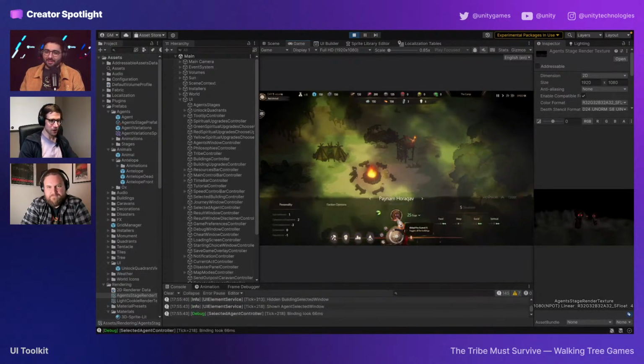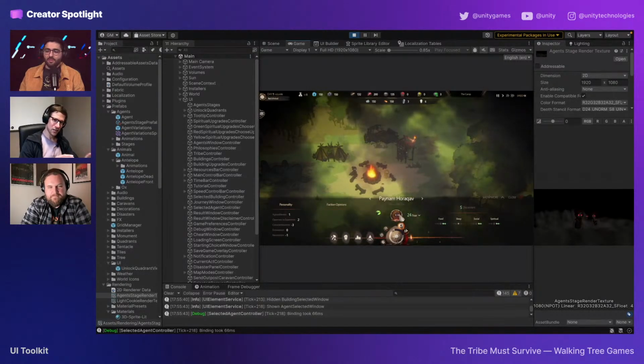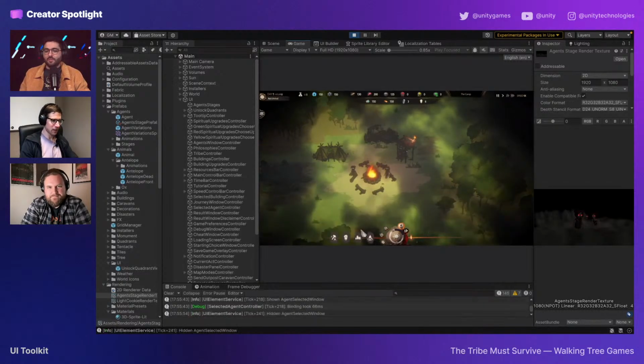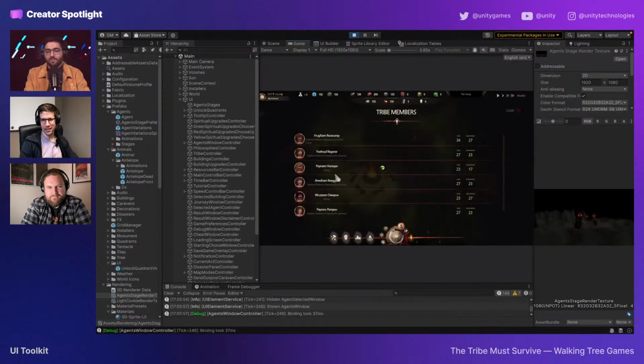Yeah, that's great. The only caveat is that these portraits are a fiddly job to move all around, because this is actual UI, since you can have a list of all the tribe members, and this is not a render texture, this is actual UI. Yeah. Right.